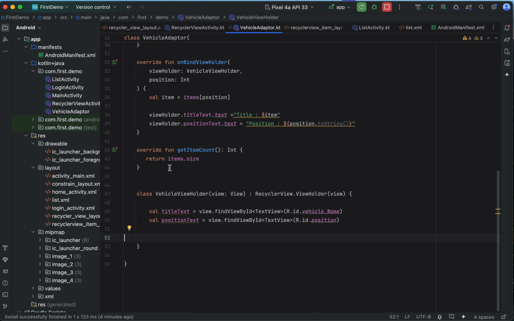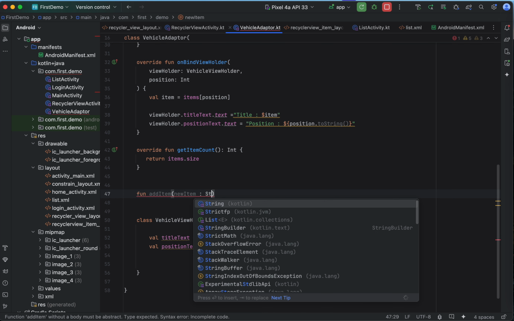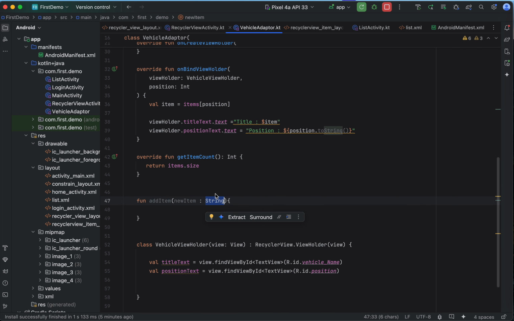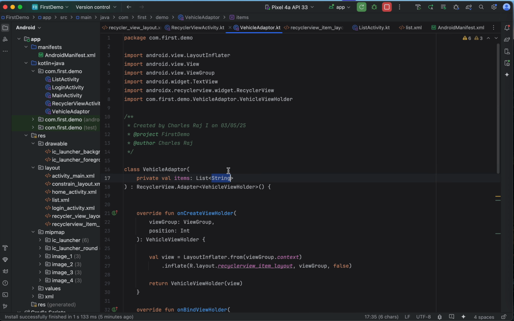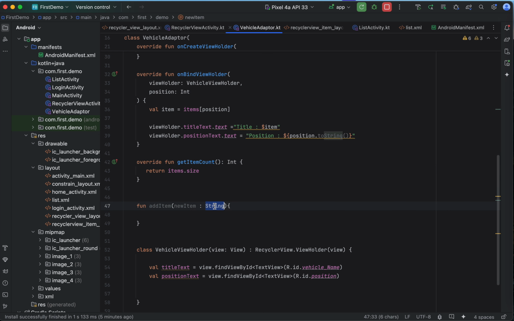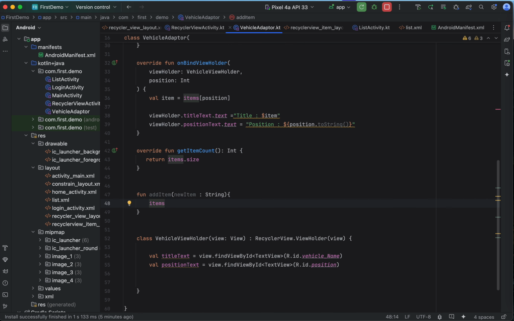For that, we are going to create one function called fun add item. Add item, the parameter is the new item. The data type of the item is string. The list data type is string, so that's why this is string. Now the list name is items, right? So I'm going to create items dot add.